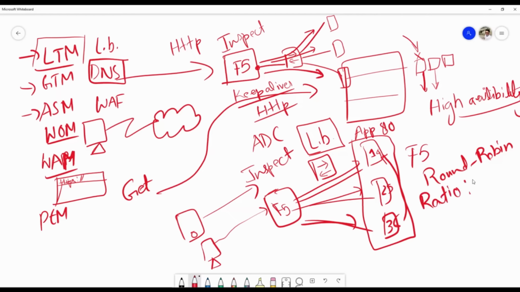So why we need the ratio based is because maybe you have a server whose capacity is double than this one. So we have server 1, server 2 and server 3. Say this one is having double capacity than these two. So what will happen is this server is going to take two requests, and the other ones are going to take 1:1. So this is kind of 2:1.